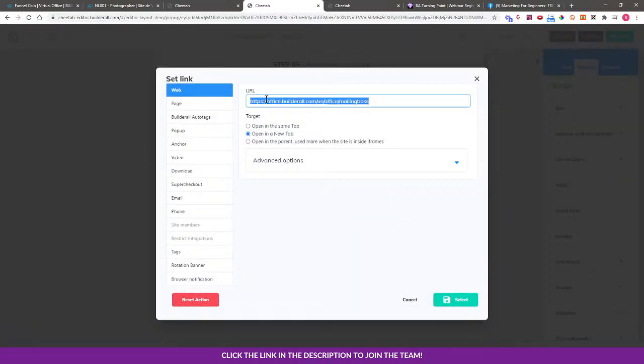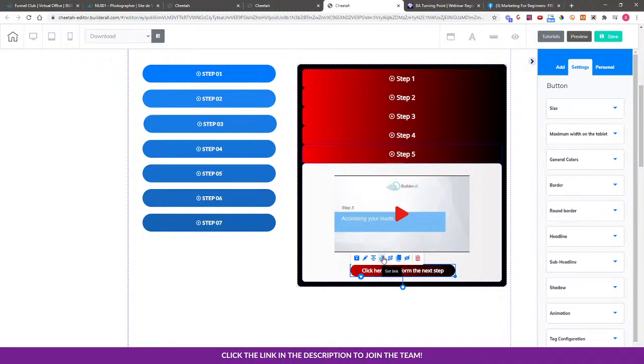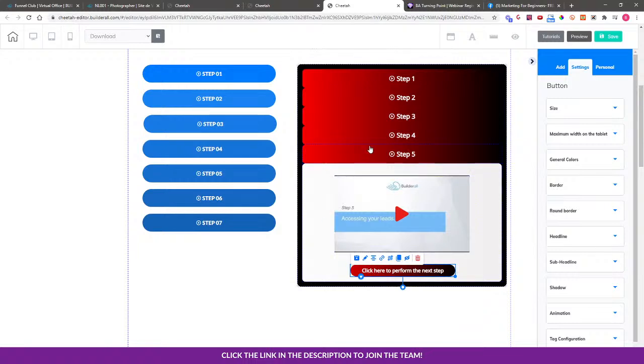And we're going to steal this URL and go back here. And we want to change the link here. So we'll just do paste and select. Okay, so we just have 2 more steps, but you guys get the point, okay? What you want to do is just go through this whole thing.